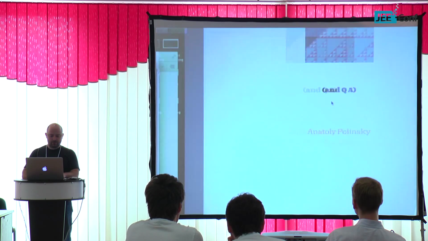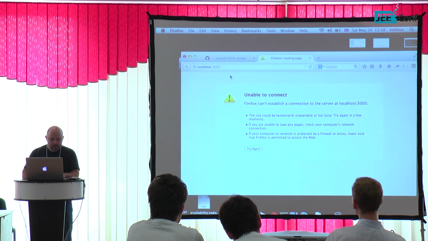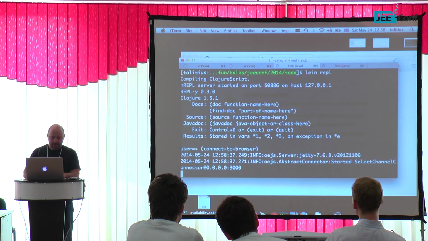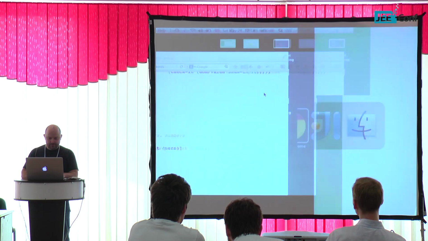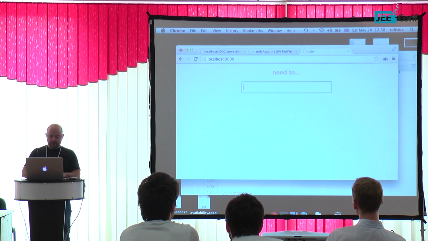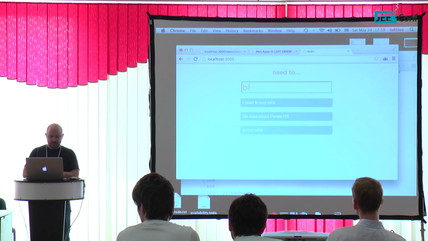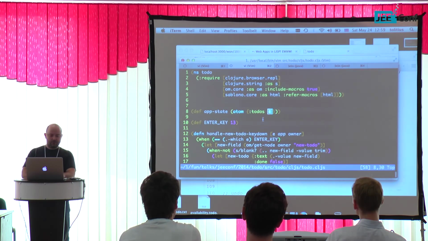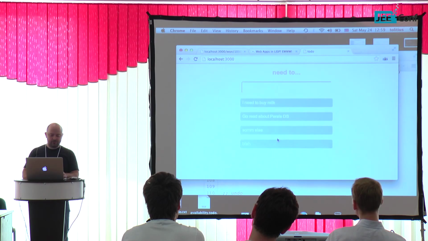So let's look at it. Oh, we didn't connect to the browser. Sorry. Actually, it looks better in Chrome, so let's do Chrome instead. Okay, so the idea is if I need to buy milk, right? You go read about persistent data structures, right? Something else, and so on. So you can add those things into your list. Right now this list has 4 things. And you can say it's done, you can say whatever, but that's not very interesting.